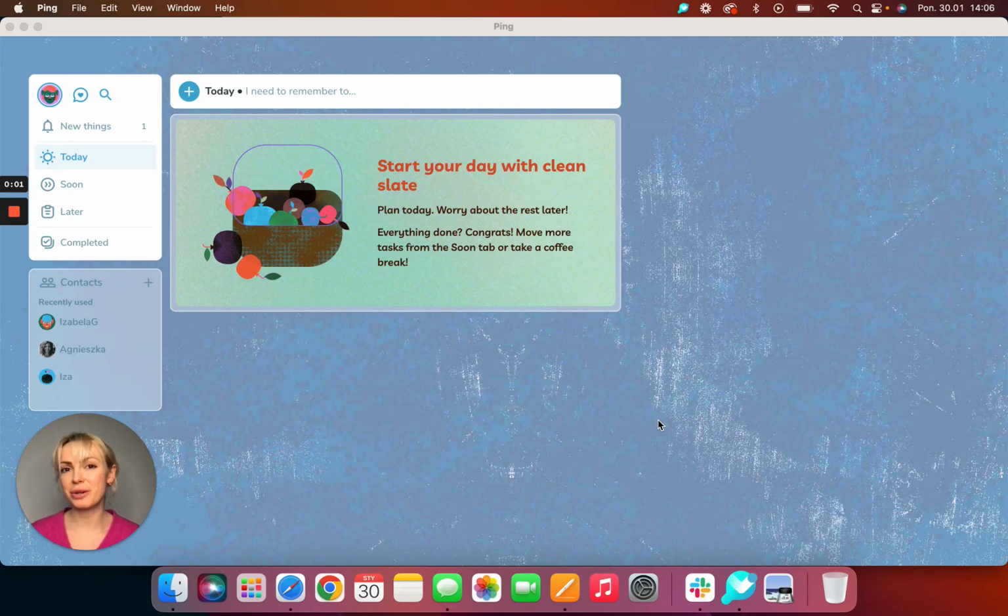Hello guys, so in today's tutorial I would like to explain to you another Ping functionality, which is called repeating, or recurring, tasks. These are tasks that we want to be reminded about on a regular basis. It can be with or without a deadline, depending on your needs.